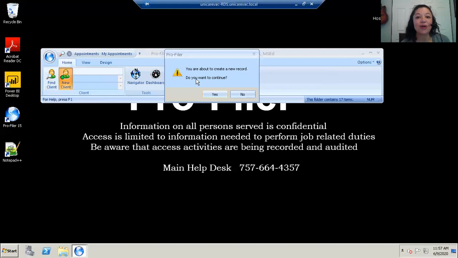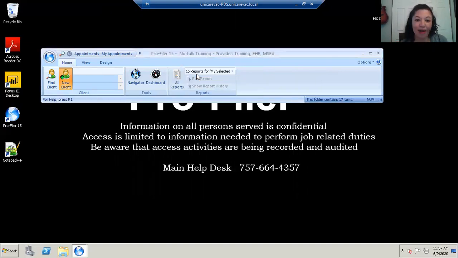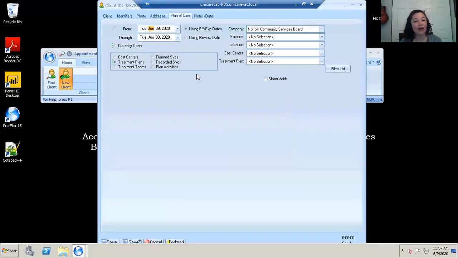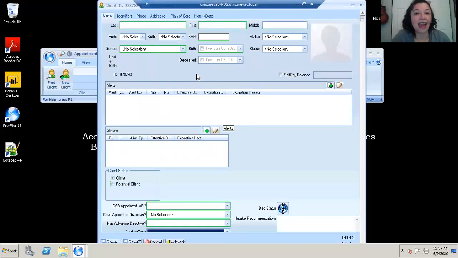So I'm going to click where it says New Client. It says, you are about to create a new record. Do you want to continue? It gives you another opportunity to not create a chart number, and reminds you to do those searches before you create this. I can't emphasize that enough. We definitely don't want duplicate charts in the system, and they really are a nightmare to fix. Okay, so I'm going to say yes, I do want to continue because I've done all my due diligence and I know that I do not have this particular client in the system.